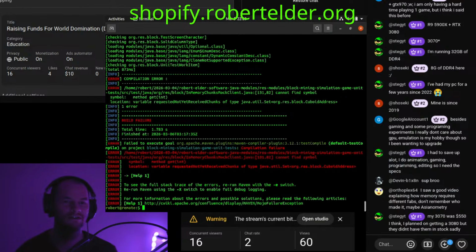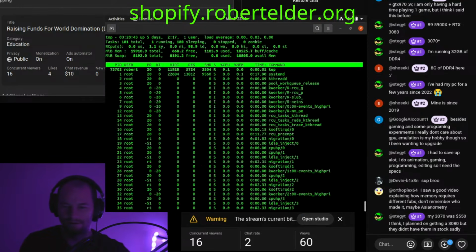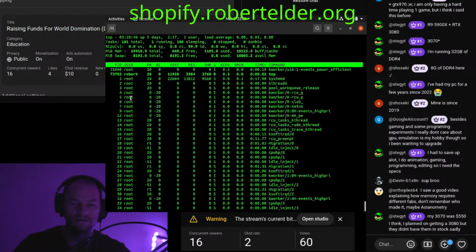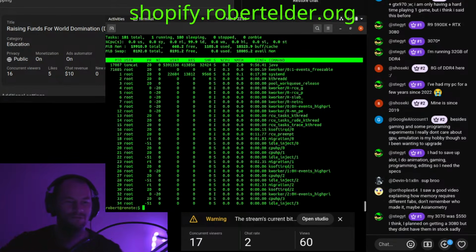8 gigs DDR4. Actually, I think this computer is... What does this one have? Two gigs? Yeah, it's an old one. Just an old, crappy spare laptop. Mine since 2019. Yeah, the pandemic, that's when the quality of everything went down.